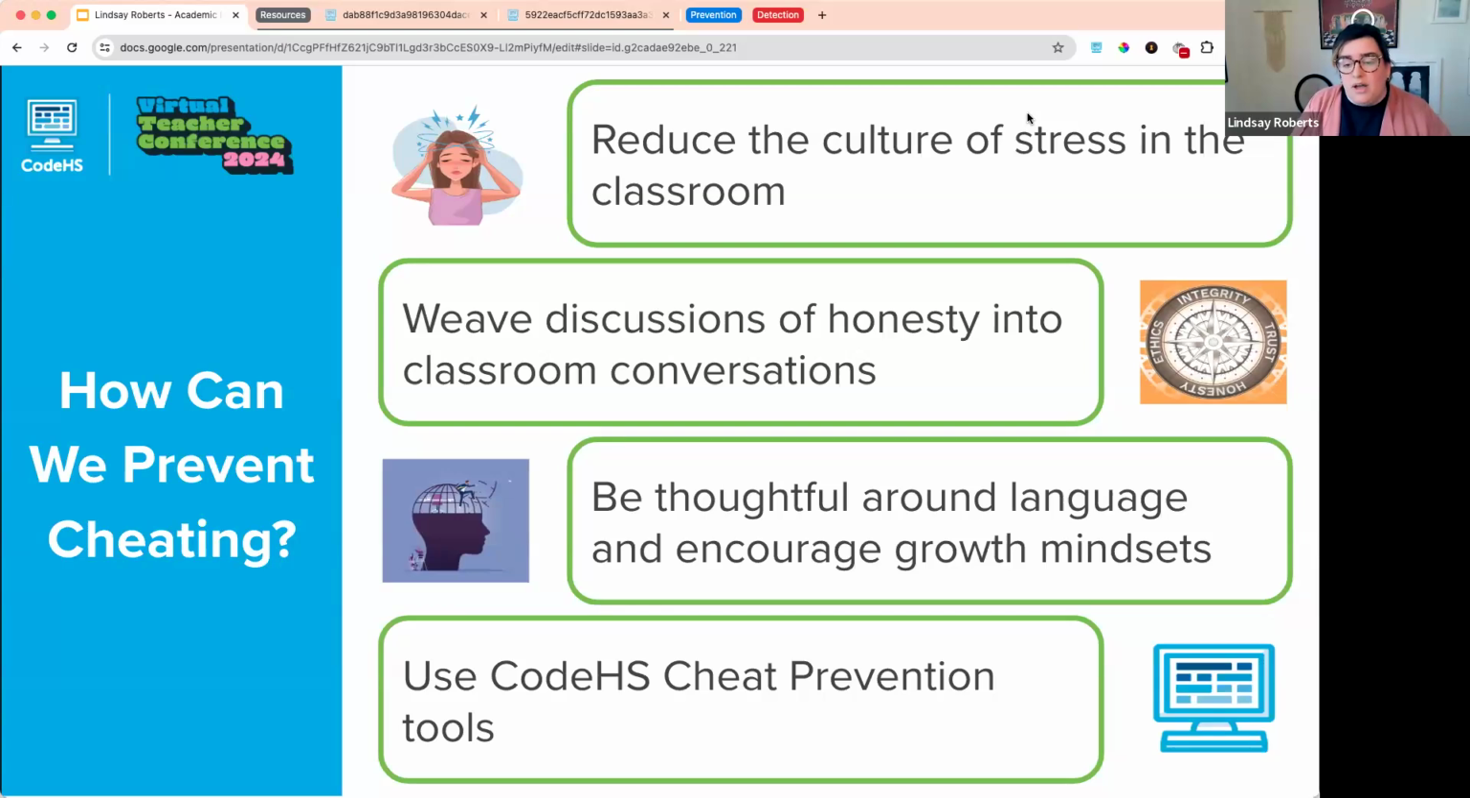We can talk about honesty in our classroom, both at the beginning of the year and then throughout the year. We can help students who say, this is just too hard, I can't do it, by being thoughtful around the way that we encourage a growth mindset in our students. That can help us here. And then at the end, we'll look at the cheat prevention tools we have built into the platform. So outside of your classroom culture.